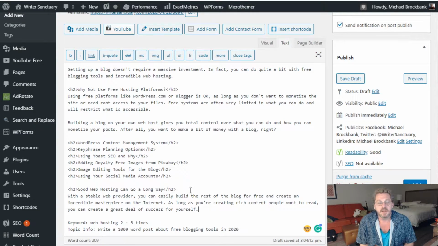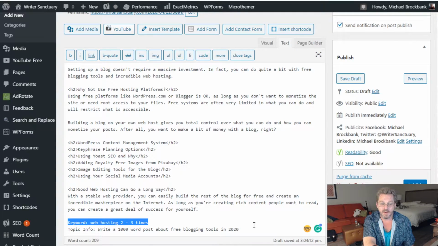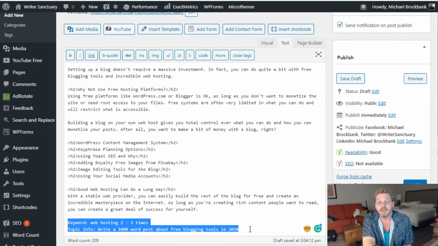So now that I have my intro and my conclusion, it's time to break down the inside of the article. I still have 1,000 words to reach, and I've already done 209 minus the keyword information here at the bottom, because I'm going to wind up deleting that since I'm not going to need it in this article. The only reason it's there in the first place is to remind me that I need a 1,000 word post about blogging tools, and I need web hosting 2 to 3 times. The content that I created, I've already used it twice, so I'm going to try to squeeze it in one more time where it's logical within the middle of the article so that it gives the client a few options, because I bet they're going to wind up linking that.